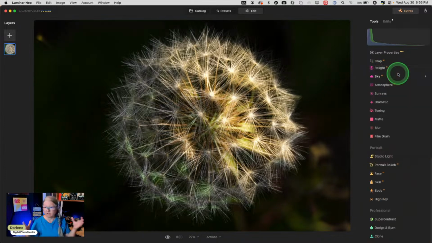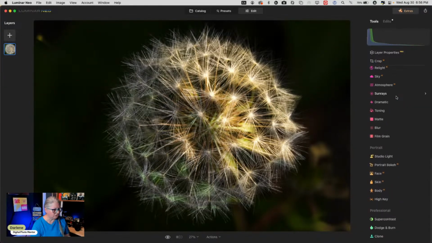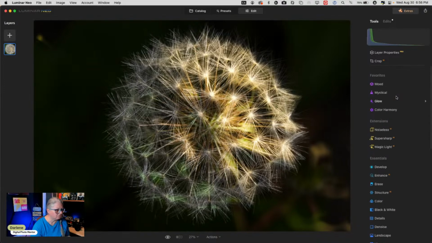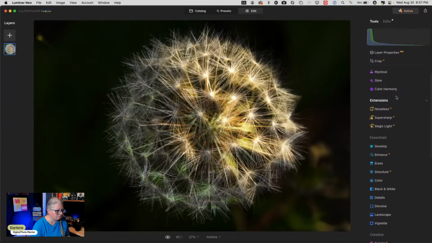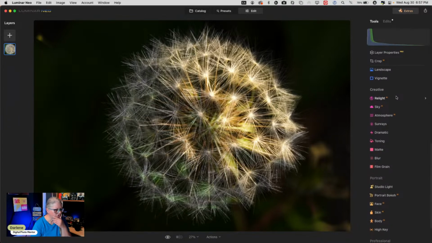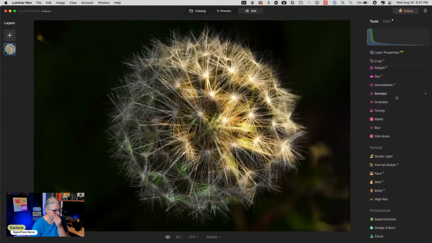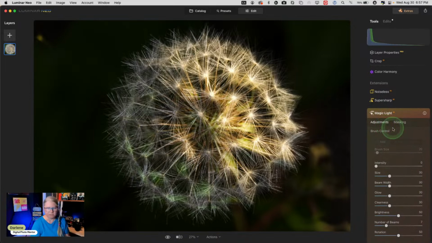Okay, now I've got another idea because now I'm thinking magic light. Where's magic light? I don't even know where it is. Oh, it's missing. Interesting. My magic light is missing. That was one that came in a while ago. Oh, there it is. Forgot. It's an extension. Okay, here we go.